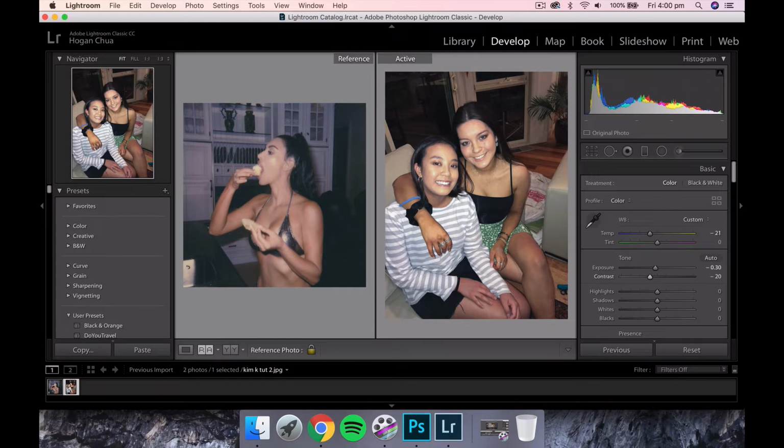Moving on to highlights, I'm going to tone that down by 25 because this flash photo was taken really close up and it made the features on our face look really washed out, so decreasing the highlights will help bring back some details. I'm going to decrease the shadows. The background in my photo is still really visible, and in Kim's photo, only some parts of the background can be seen, while other parts are pretty much all black.